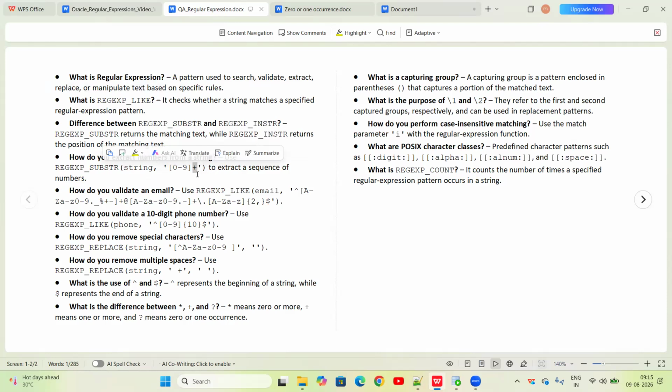That extracts the numbers from the string. Okay, it's 0 or 1. How do you validate an email? We already saw that formatting and I gave the explanation also. This is the way we can check it.